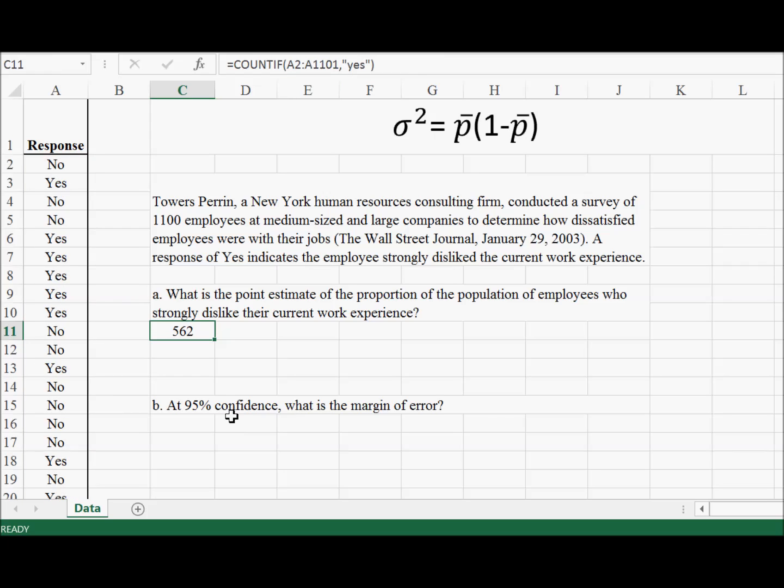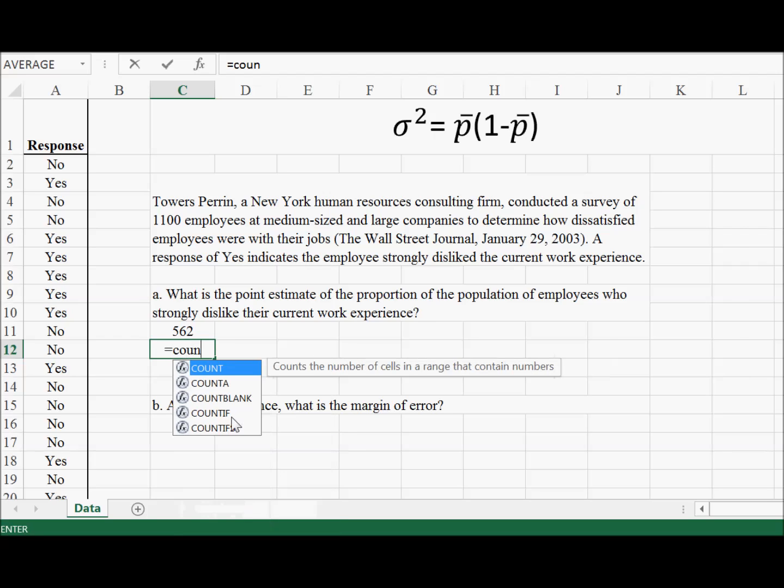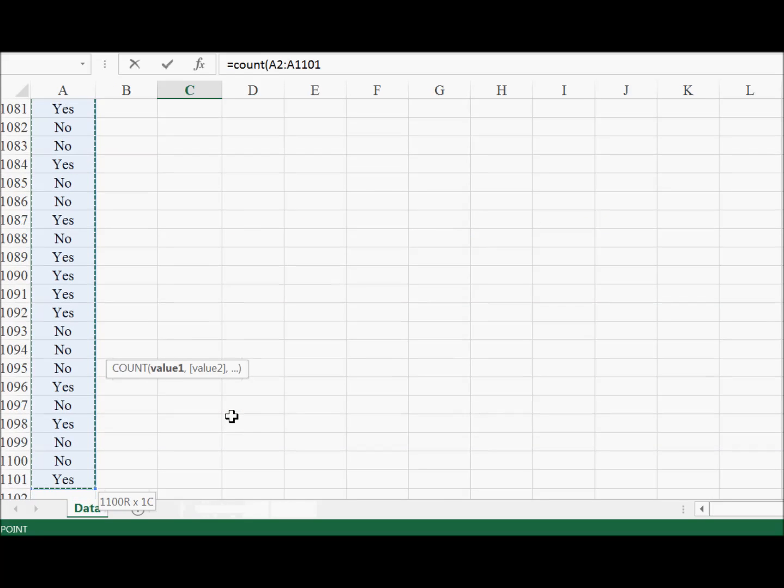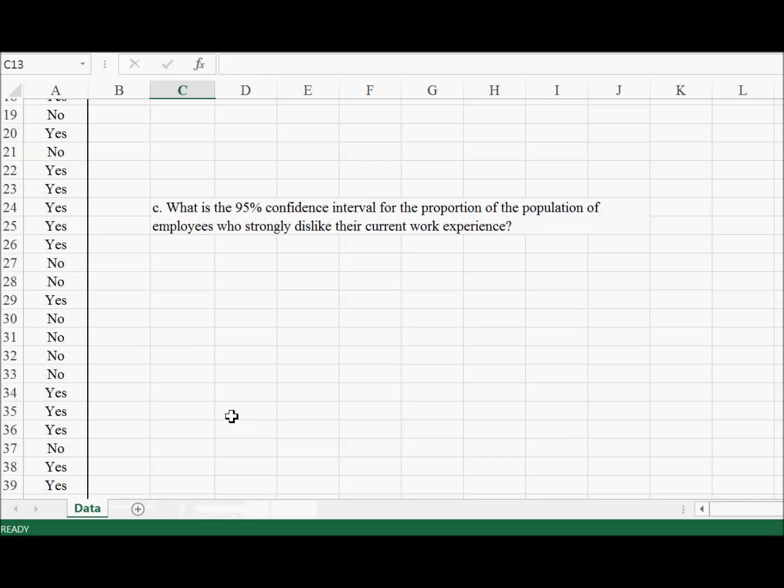So what does this number 562 mean? There's that many yeses in the data. Exactly. And then how many were there? How many were there? 1,100? Yeah, but I'm gonna double check. I'm gonna type count. 1,101. I'm gonna do count, and again, I'm gonna do shift control and arrow down. That way it gets to the end of the data, right?